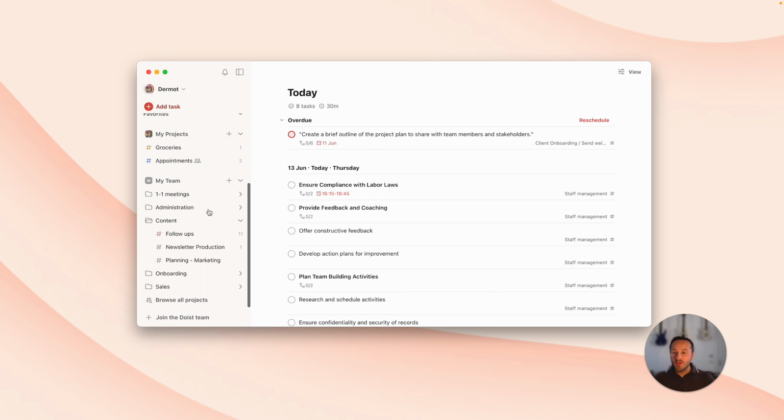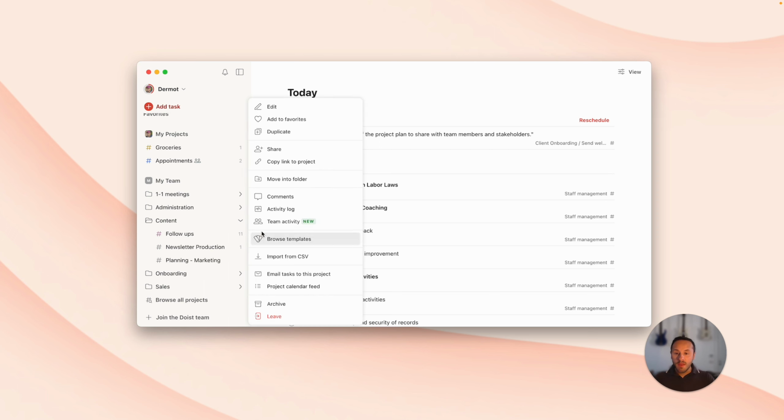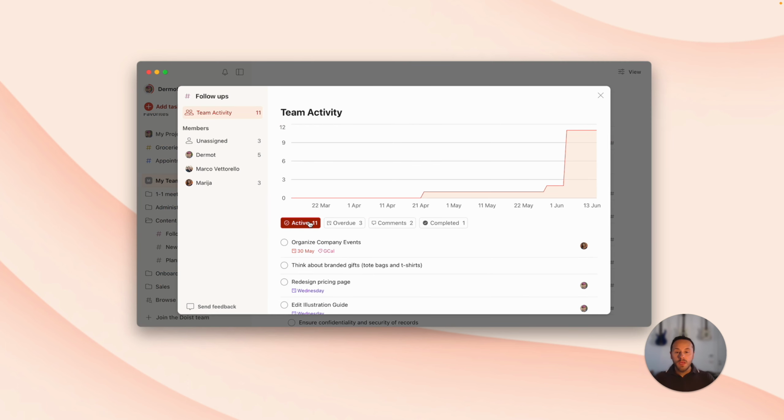For any given project, you can click on the three-dot symbol next to the project name and then on Team Activity. In the window that opens, you can quickly see the active, the overdue, and the completed tasks next to the comments that have been added to these tasks.